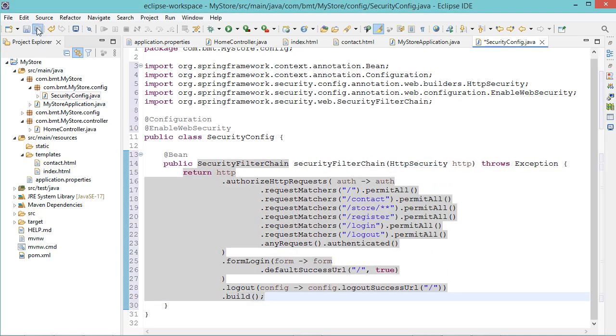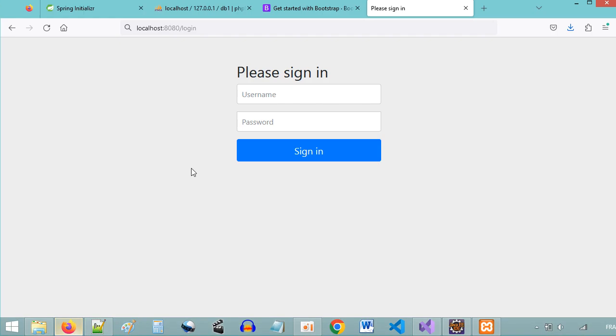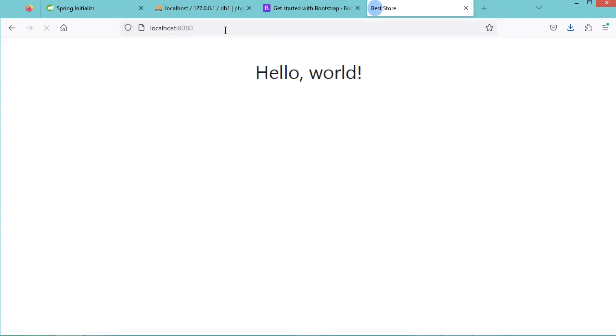Let's save the files and let's run the application again. Now the application is running correctly, so let's go to the root URL. And now we can access this page. So now let's add the Navbar.